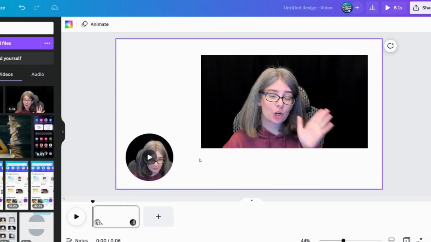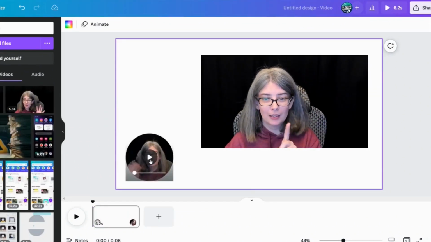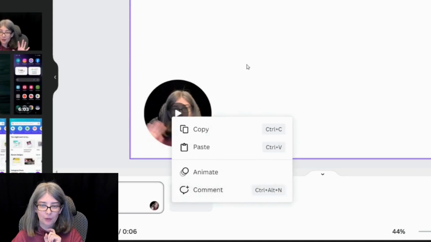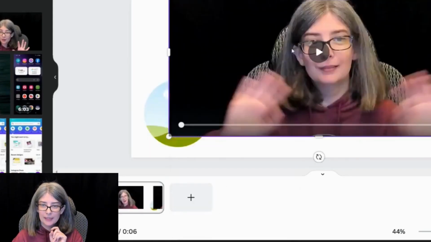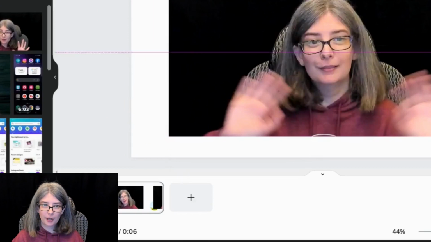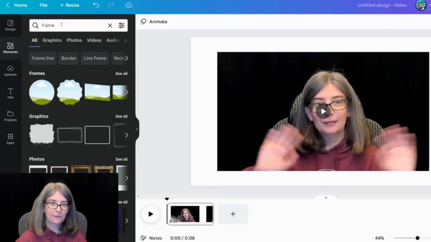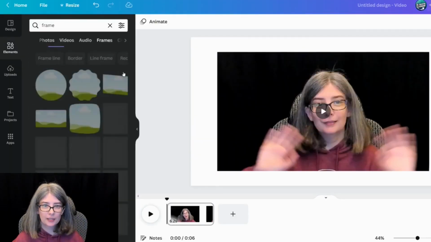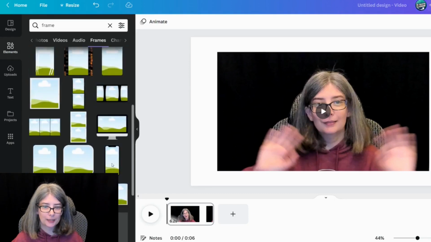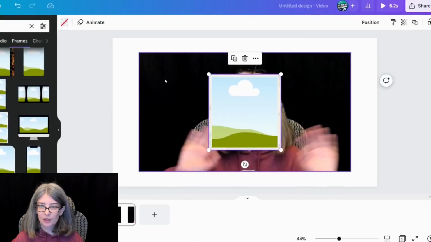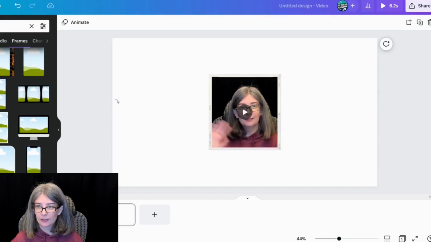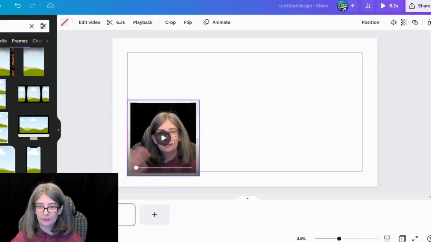But do you remember when I chose circle over square? If I didn't want it to be that, I could right click, detach video. This is called a frame. So I type in frame here and there's all these different frames that I could put this picture in or this video in. So I could put it like that and then put it on top of your finished video.